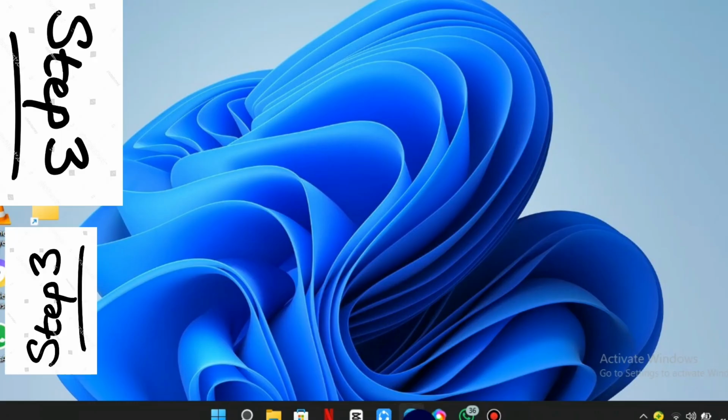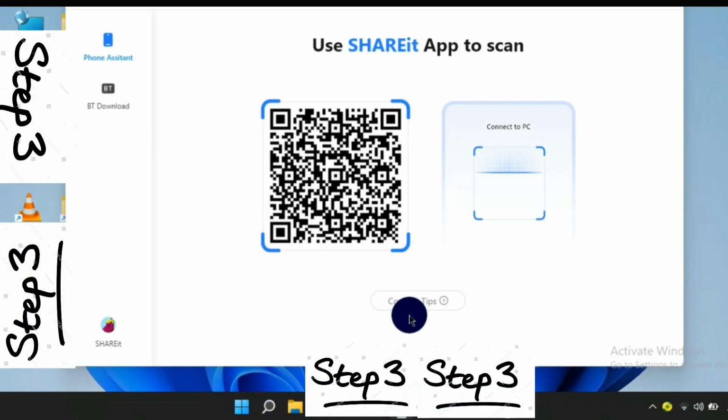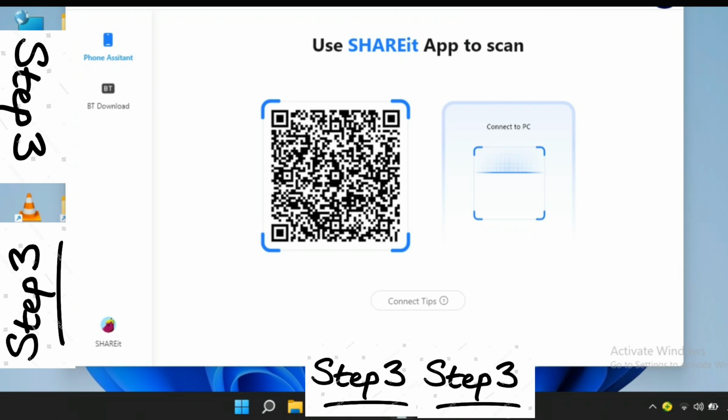Step 3. Open the software. Like I said earlier, make sure your Android and PC are connected to the same Wi-Fi network. As you open the desktop software, a barcode will come up for you to scan with your phone.